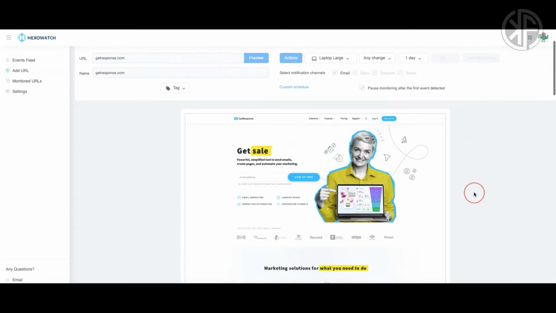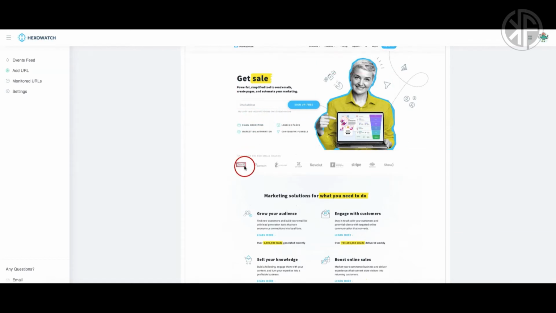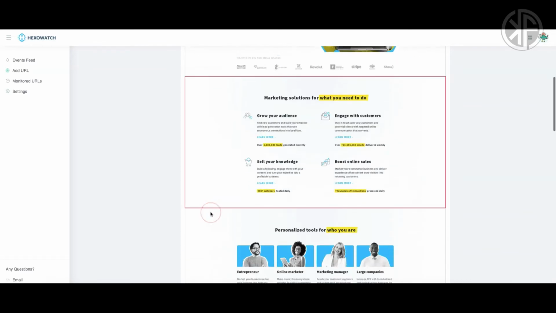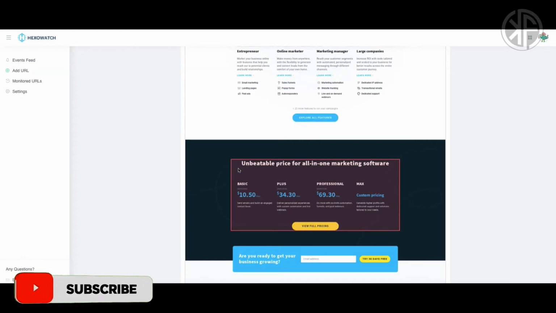And Hexowatch loads the preview of that web page. When I hover over certain elements of this page, you can see that a red square pops up. These are the different HTML elements. So for example, if this is a landing page and they're running a special, I can select this whole block right here. If anything changes within this block, Hexowatch is going to send me an alert so that I can adjust accordingly or that I can be aware of the change, okay?